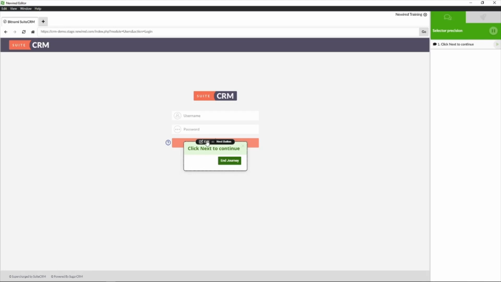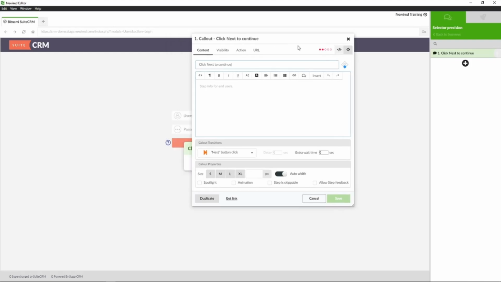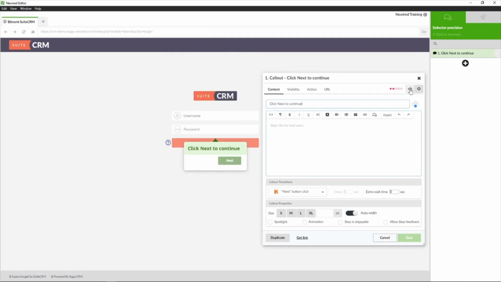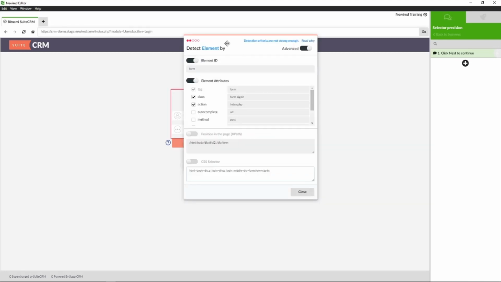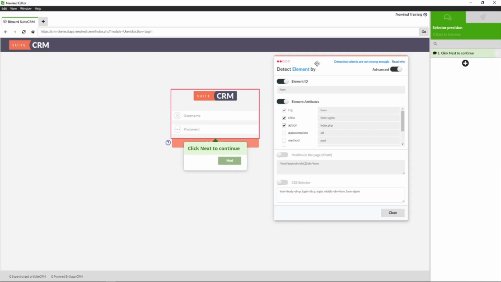So I need to click the edit button, and once I am in the bigger editor, I need to press the Selector Precision panel from here. So I click this one and this window will open. Now in this window you have all the elements that compose, or the attributes that we can get from this specific element. As you can see, we have a variety of things to select and read over here. So let's go through each one together.